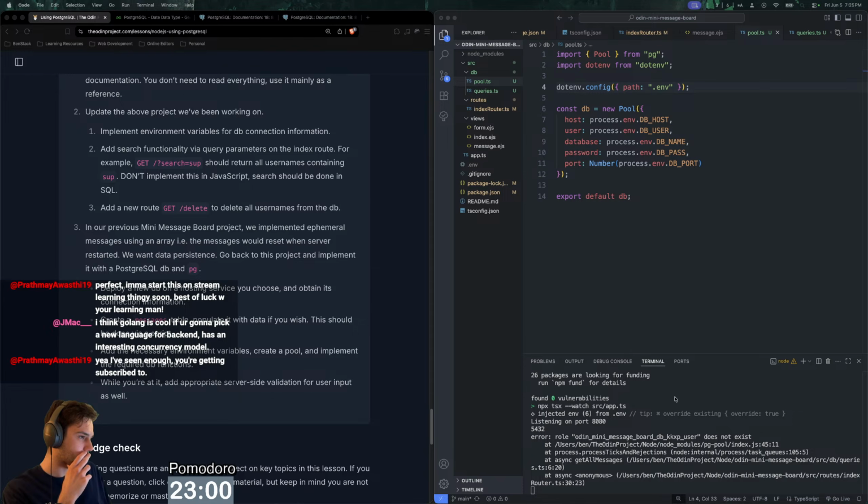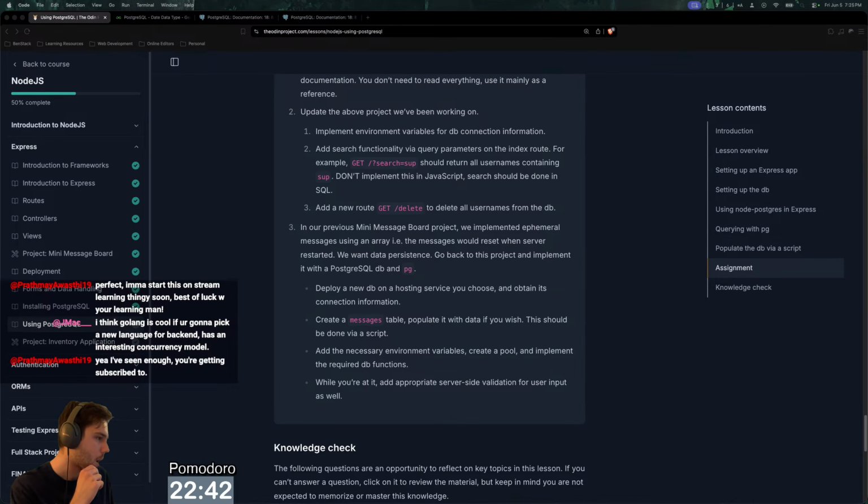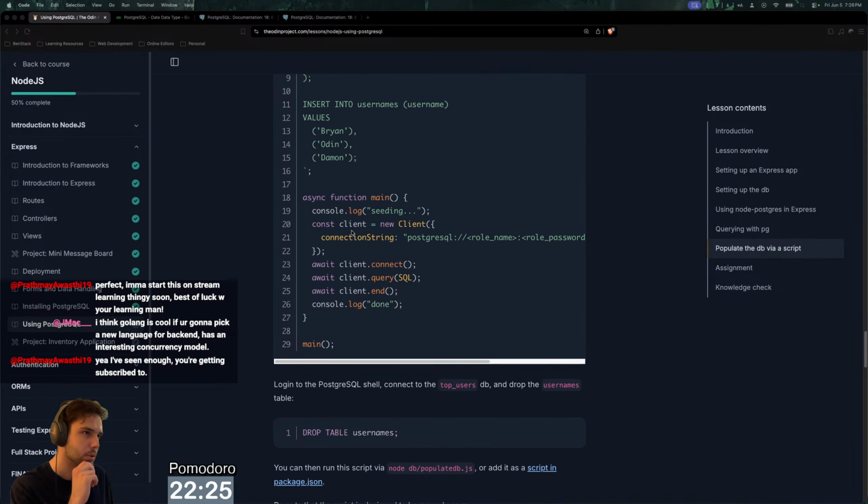Okay, so Odin user does not exist. Well, that is the username that I have for this. Okay, let me go back to my env vars here. Yeah, that's literally the right thing. Okay, so you can't log into that user for some reason. Or can I just use the URL? I think I can actually probably just use the URL.